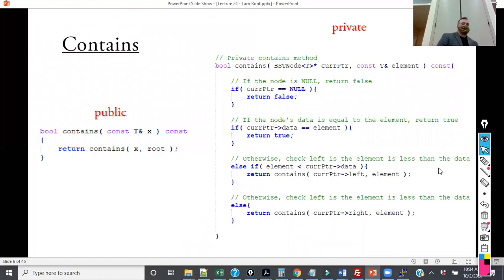All right, the next thing I'd like to show you is how do we know if a specific data is in our binary search tree? So now we're going to just take advantage of what we've been learning in the last couple lectures and break this into public and private recursive calls.